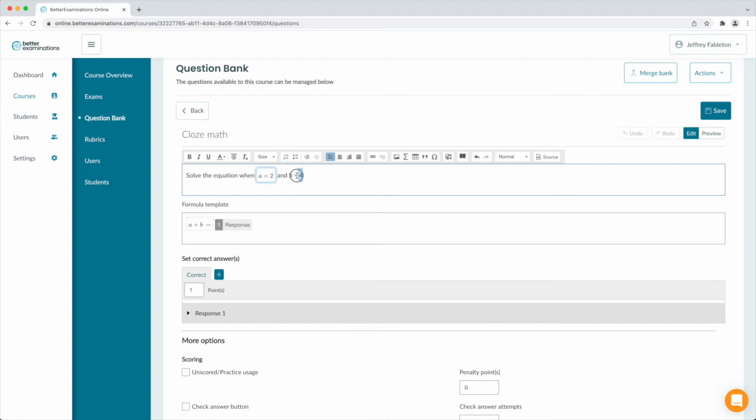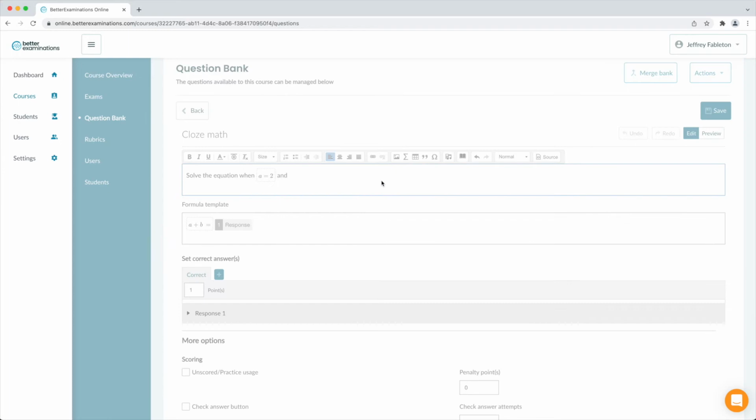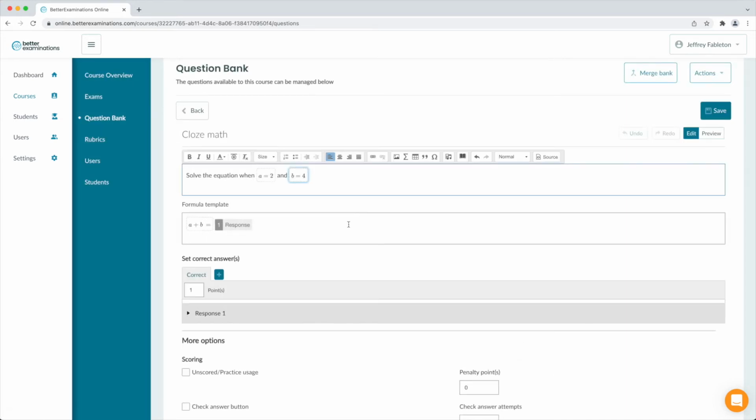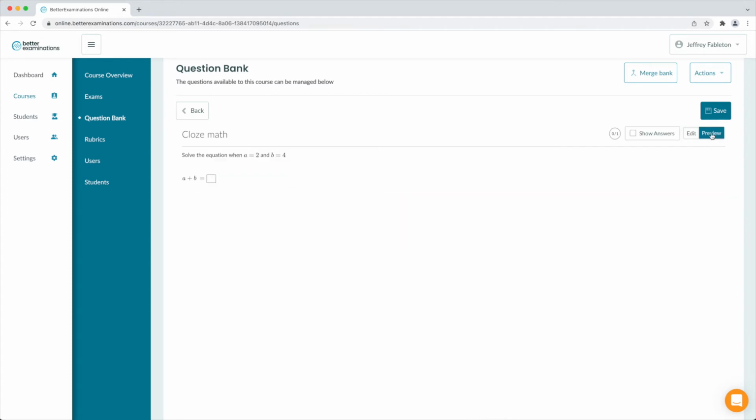for a equals 2 and b equals 4. Now this example formula was already added, and I can see how this will look from a student perspective by clicking the Preview button on the top right. It says, solve the equation when a equals 2 and b equals 4.